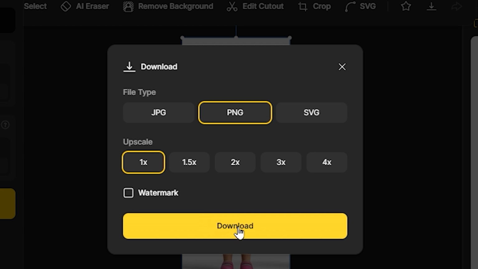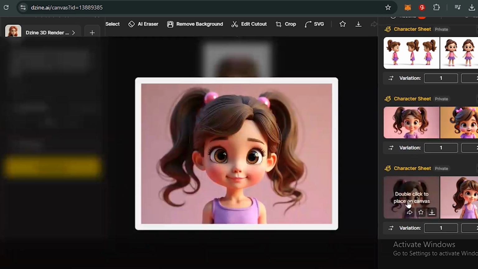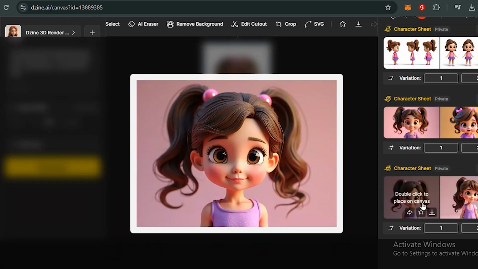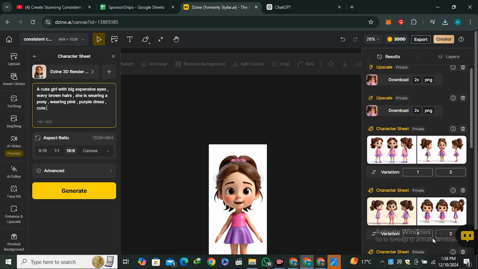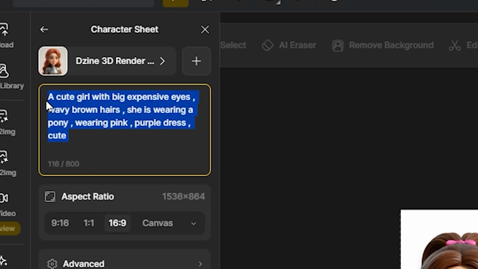Now if you don't want to go through this complicated process, you can also start with a single image. So here I have multiple single images of our character. So let's start with this one. Now the important thing is to copy the same prompt that we have used to generate the initial image.